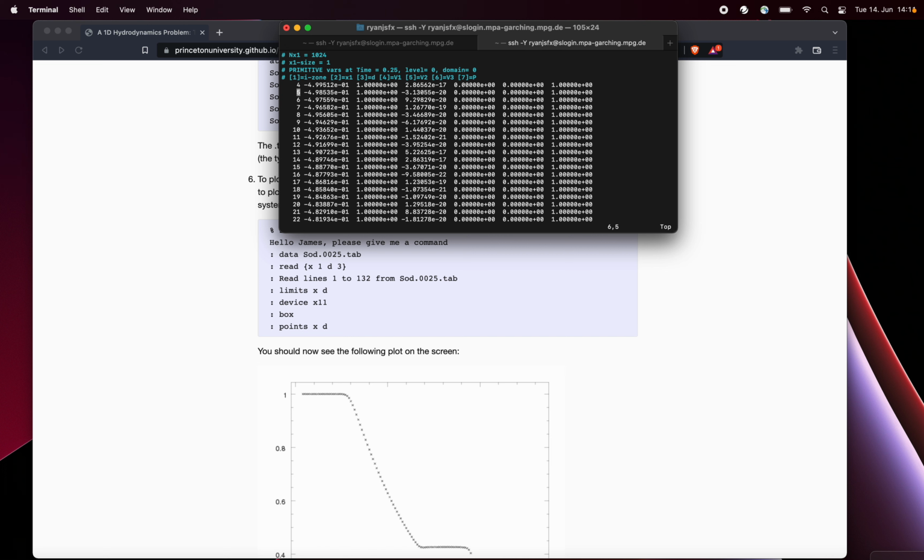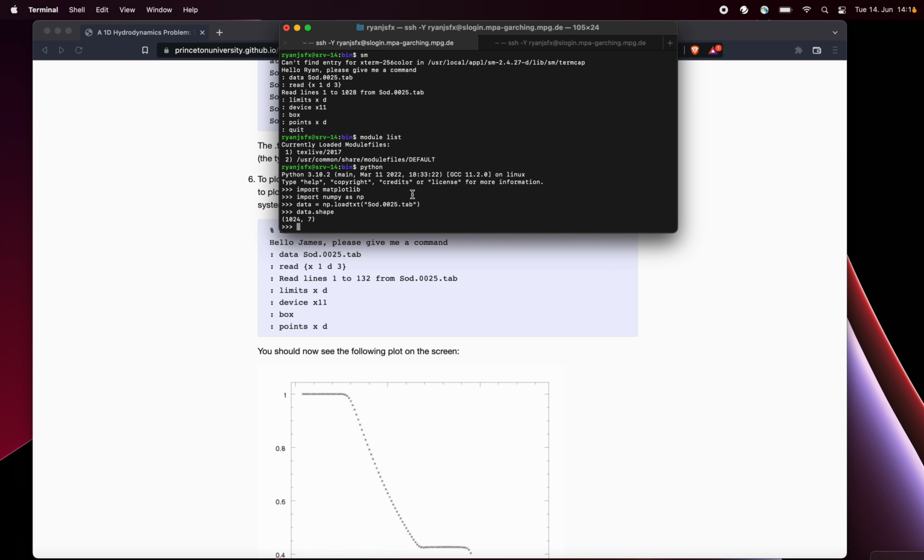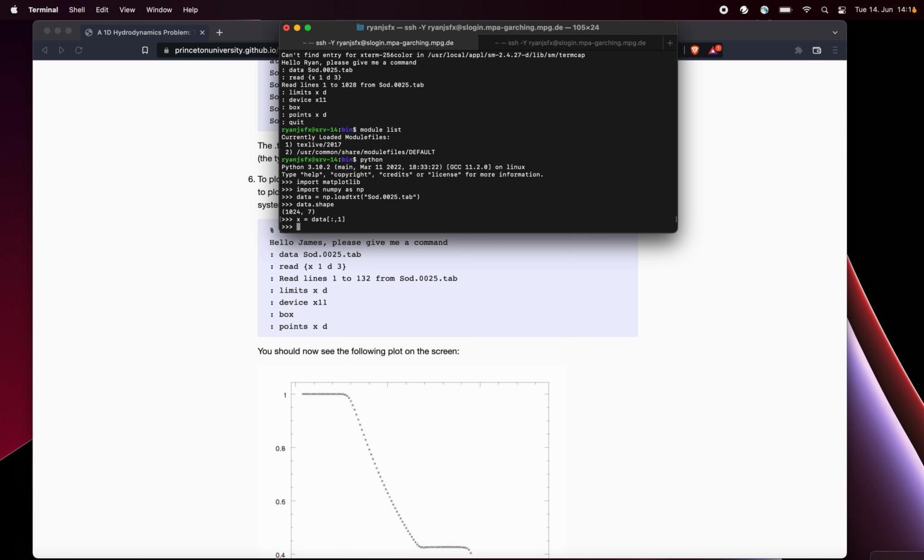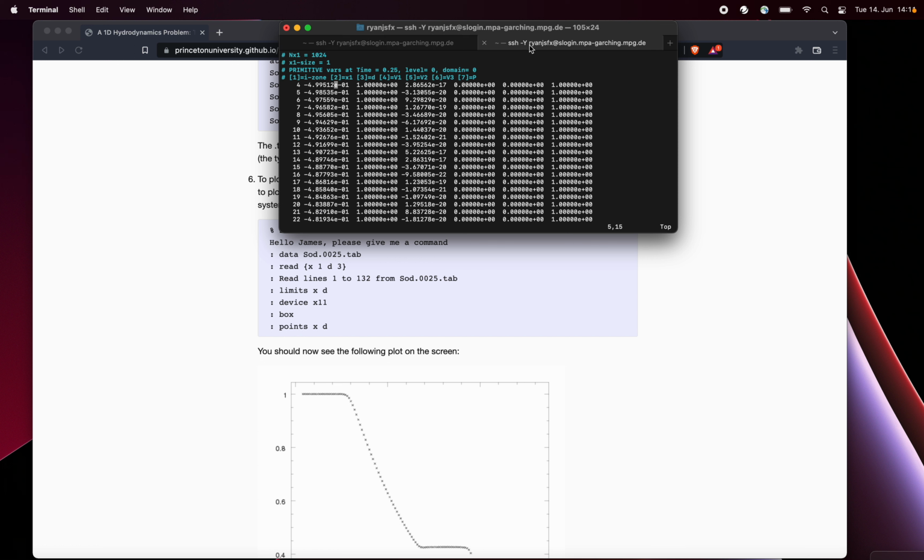So the first thing is the zone. Okay, so this is 1 indexed here. This is 0 indexed. So i zone and then x. So this is the actual x coordinate values. In Python, Python is also 0 indexed. So let's say x is data all values comma 1, and we'll say d is data all values comma 3, and we can check in the header.